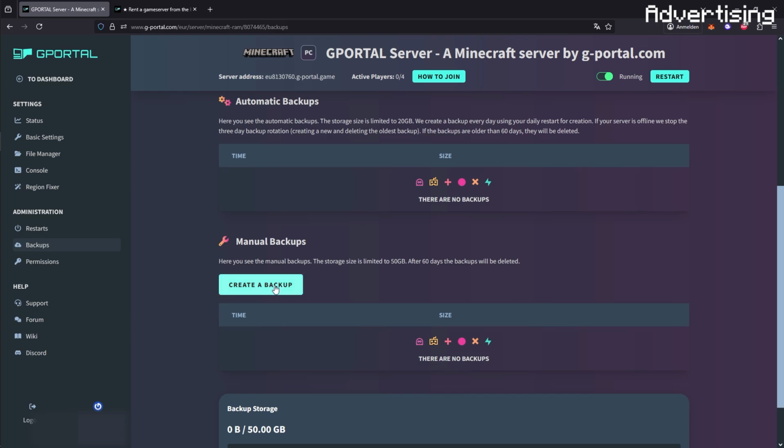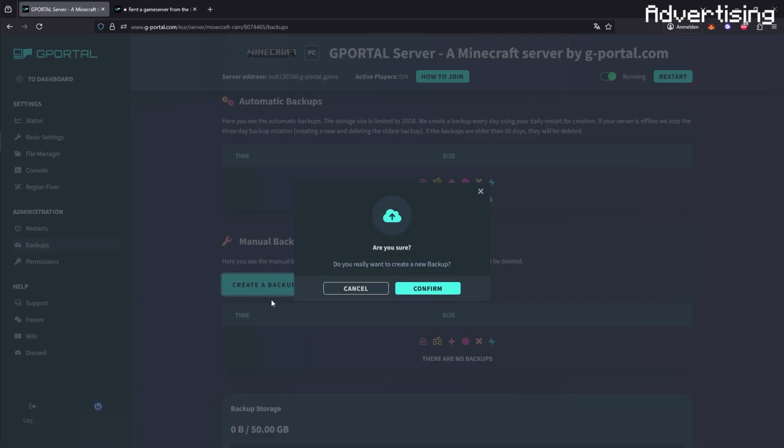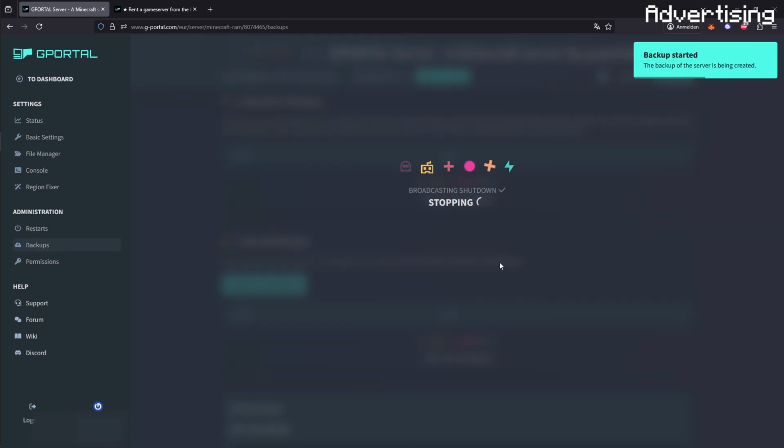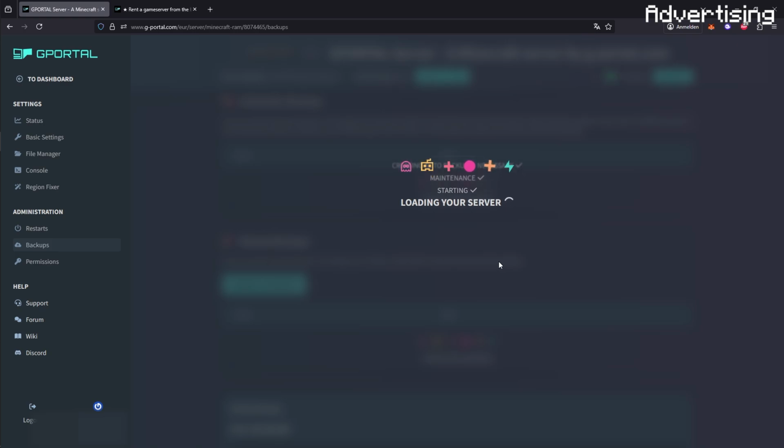Then, very important also, backups. You can create a manual backup by just pressing here, create a backup, and then we will shut down the server and create a backup. So in the best case, you can do this while you restart the server, or shortly before you restart the server. Backups are super important.